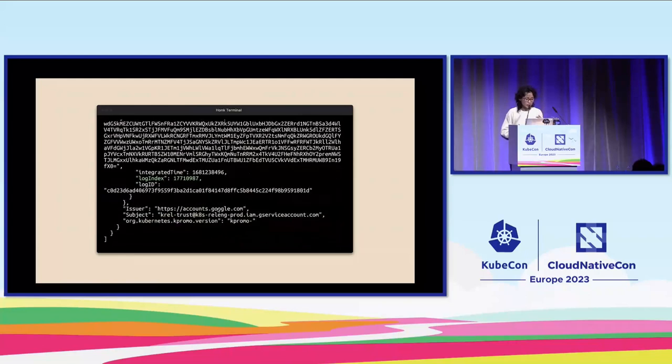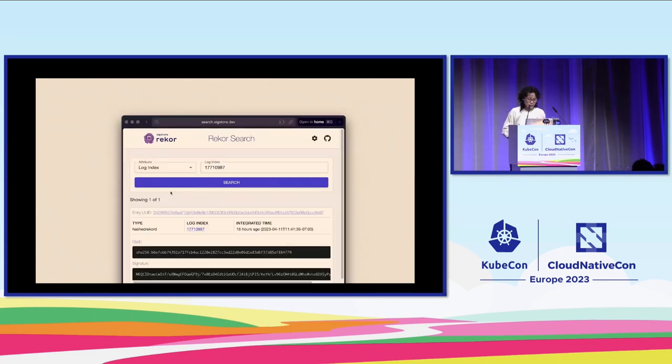And you can see the hash of the body here. And one of the parameters I get back is the log index. What does this mean? So I'm going to get this number right here, go to Rekor, and search it up. And what it will tell me is a signature. It will also tell me the certificate and whether or not the certificate was valid when this package was signed.